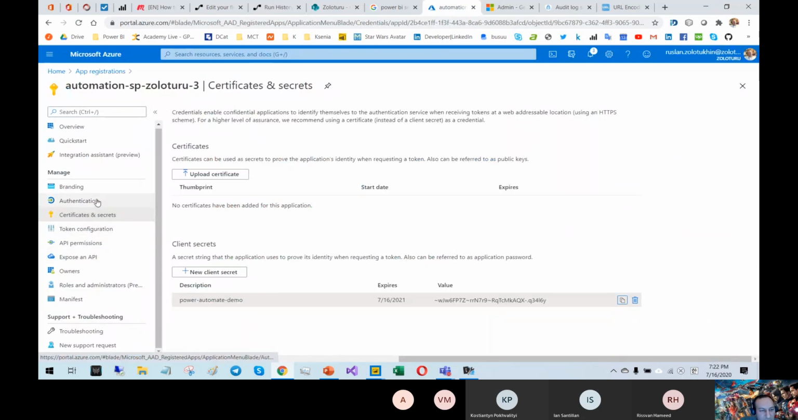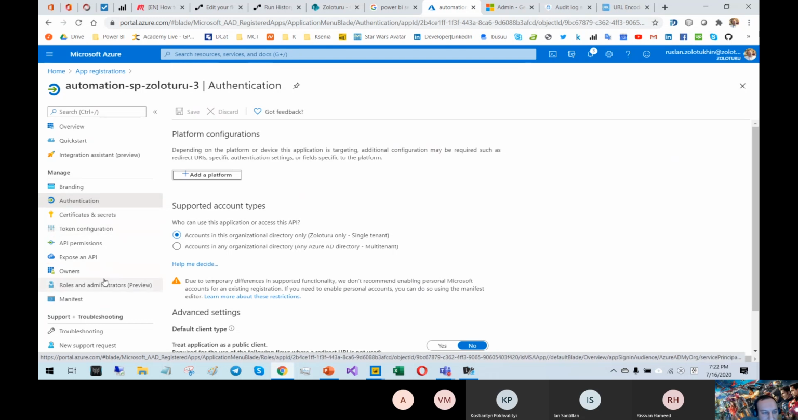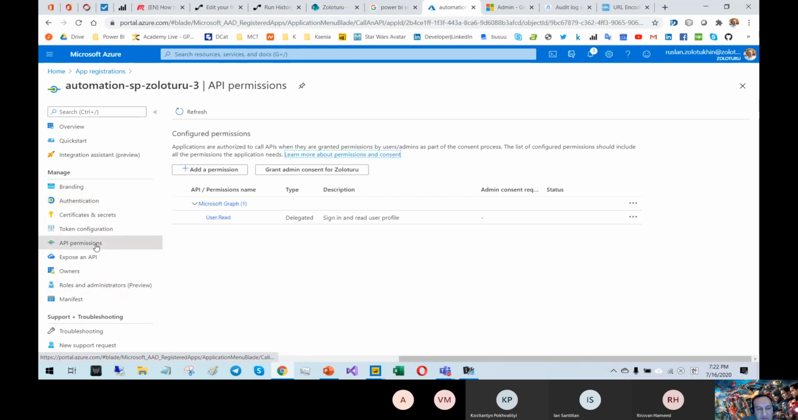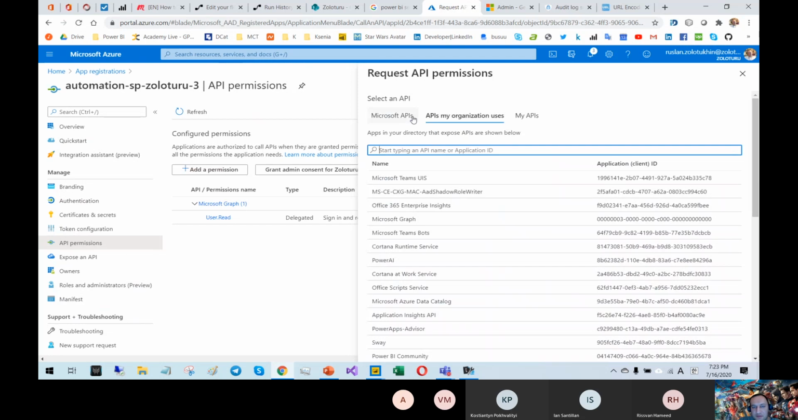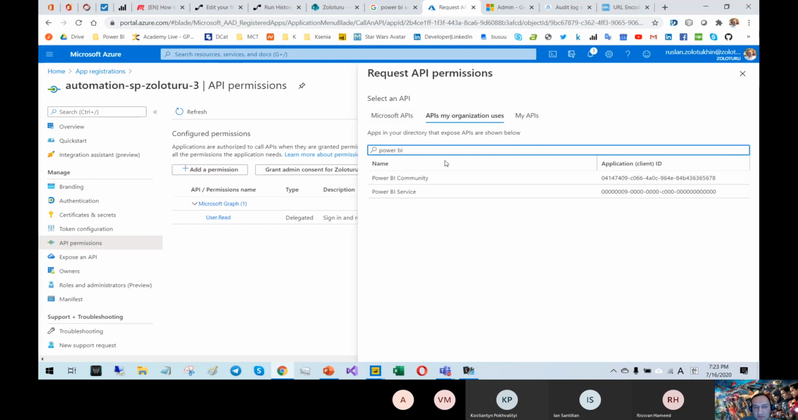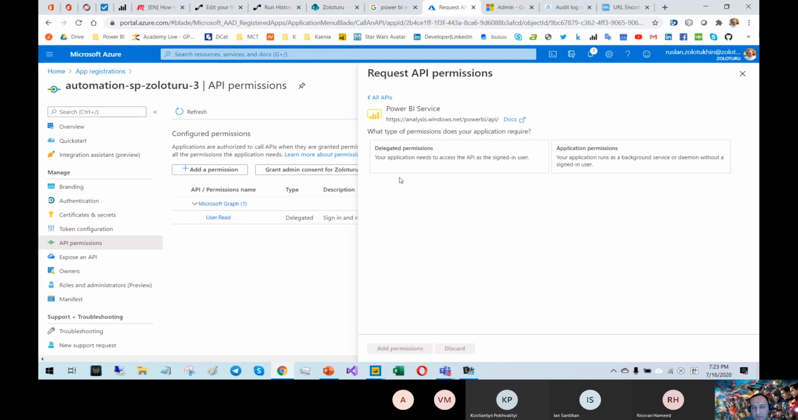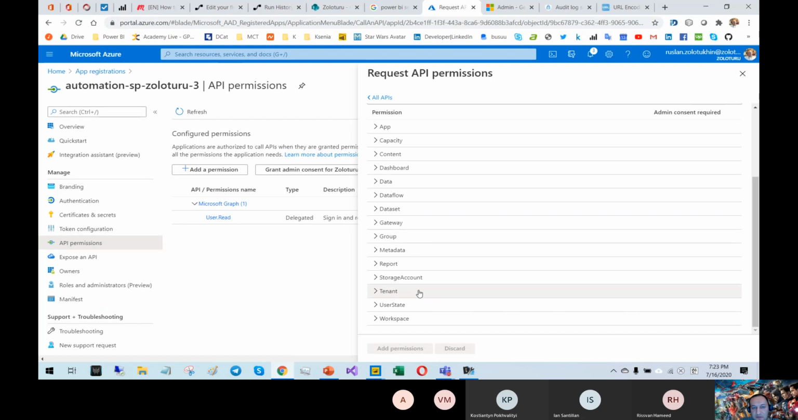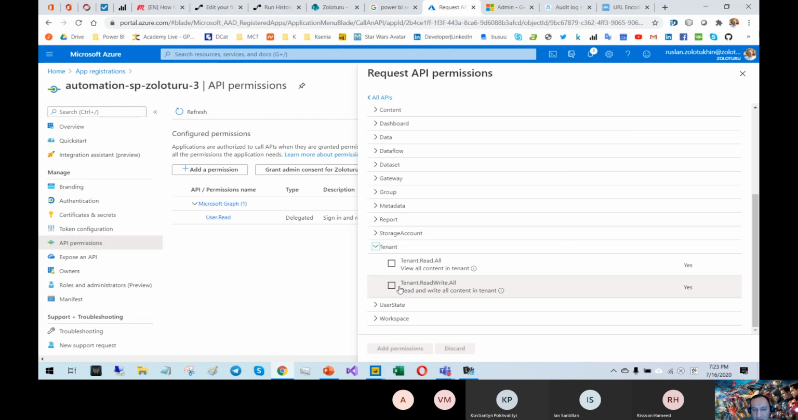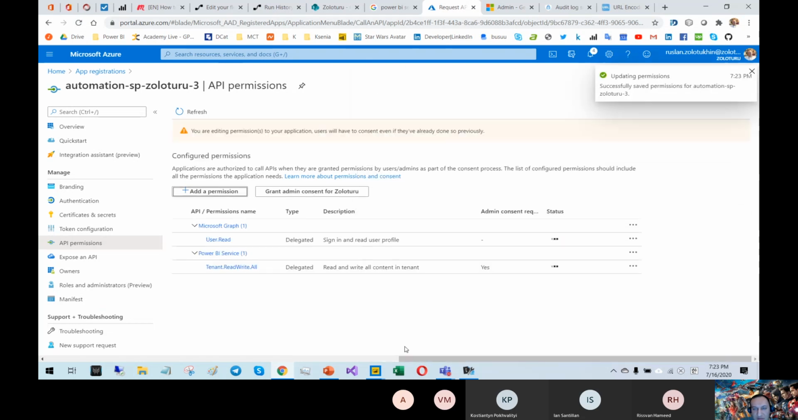So you need to go to authentication. No, hold on. API permissions. So if you want to build such reports, I assume you have rights to assign such permission. So add a permission, search for Power BI service, and select delegated permissions. For this case, if you want to do everything for Power BI, select tenant, read write all, add permissions.